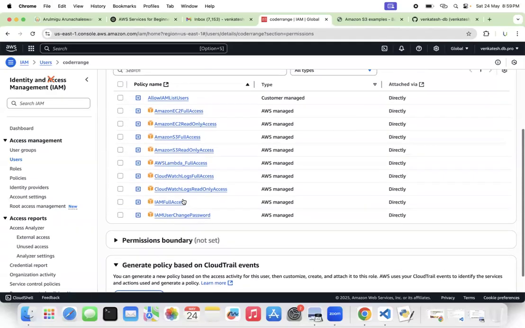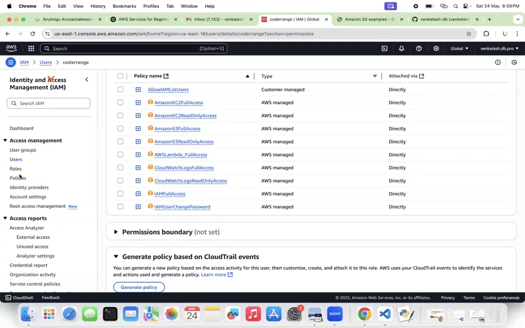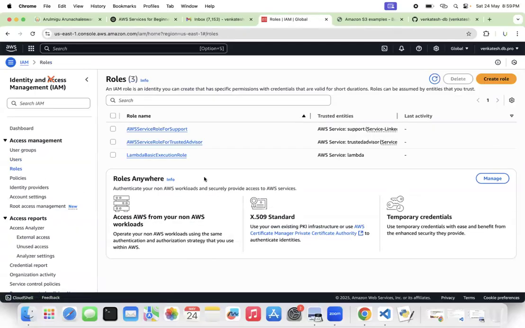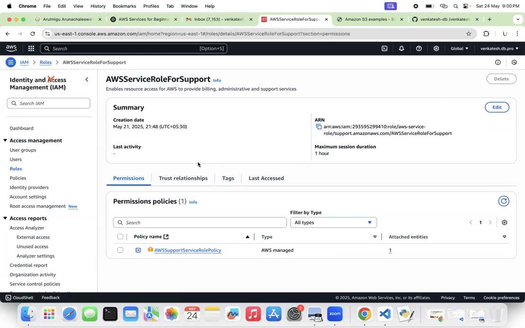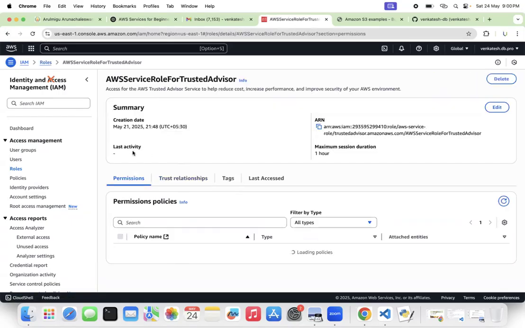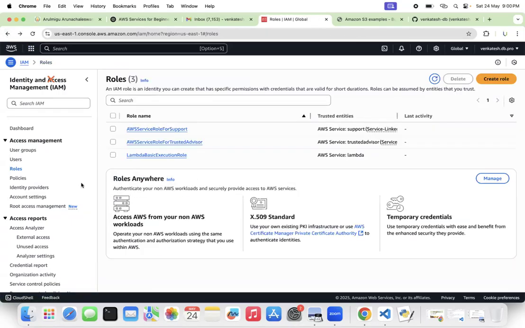Second, very important thing, guys: you can click on roles also. If you want to create any kind of instance or anything, your role should already exist. For any kind of AWS service you need to create a service role policy. We'll talk about what exactly a role is also. It's like you are giving permissions.